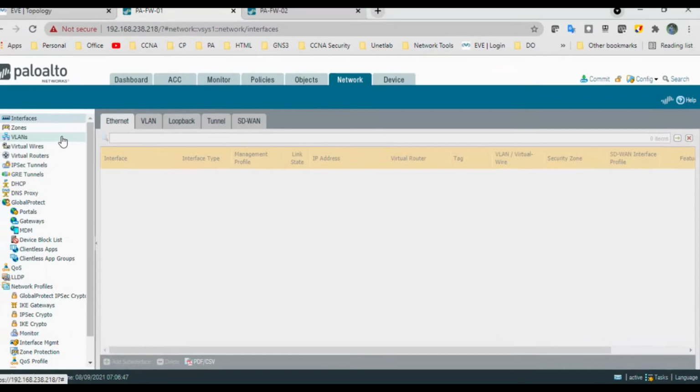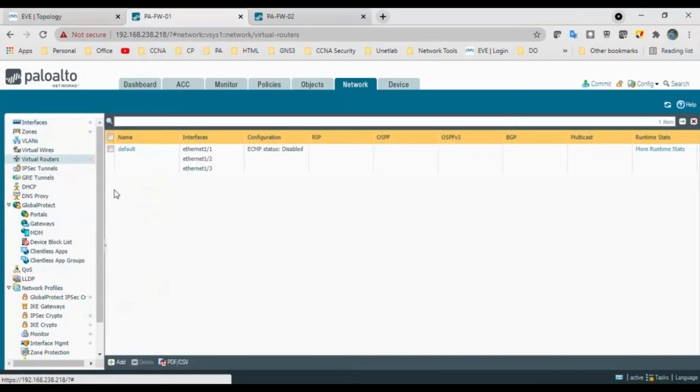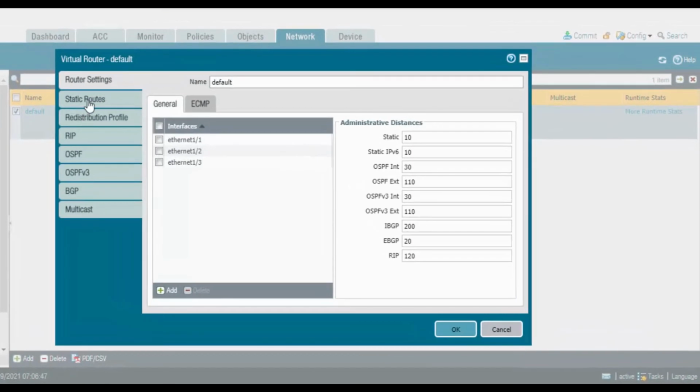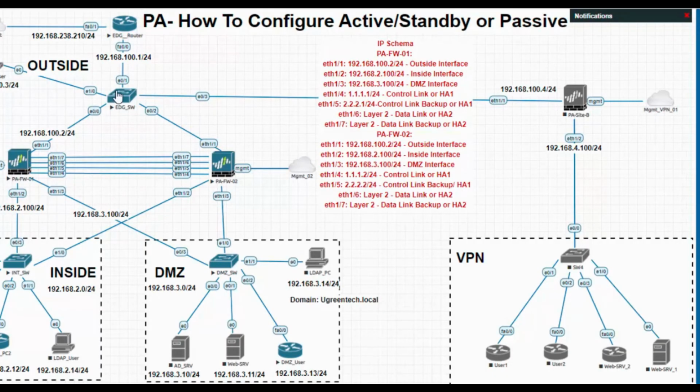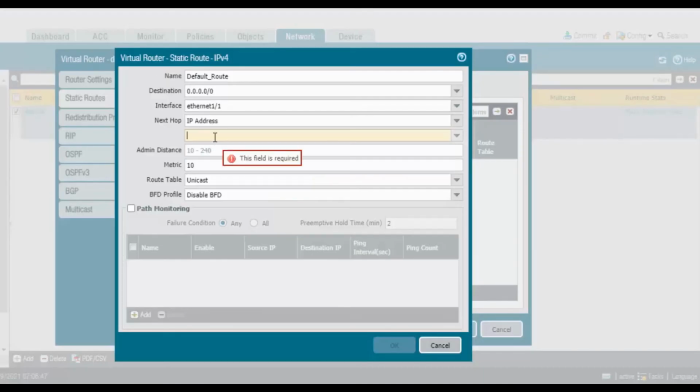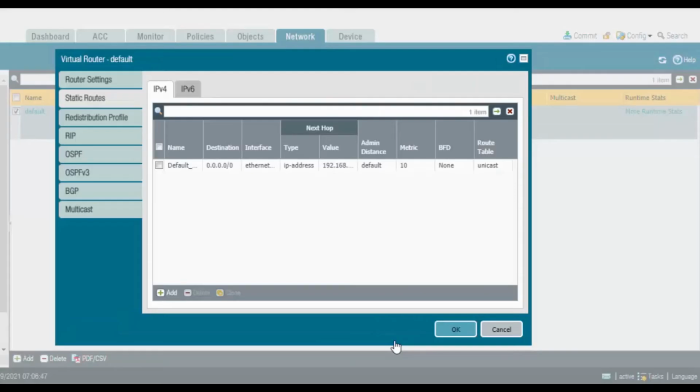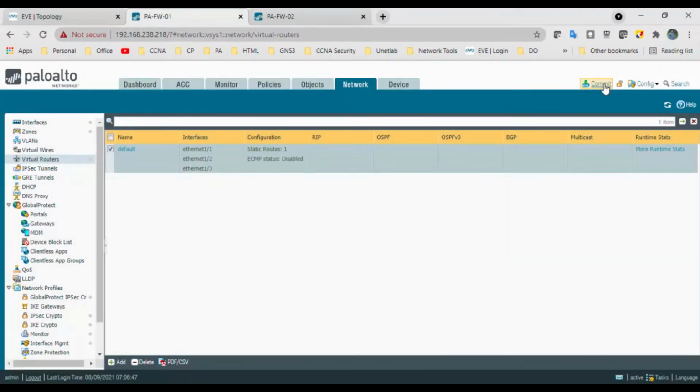Then go to the network and go to the virtual router, and I need to add a default route towards the outside, static route. Click on add default route. Destination is anything, and the interface is outside, that is the outside interface, and the IP address is my next hop. Next hop is 192.168.100.1. Click on OK. Click on OK and commit the changes.